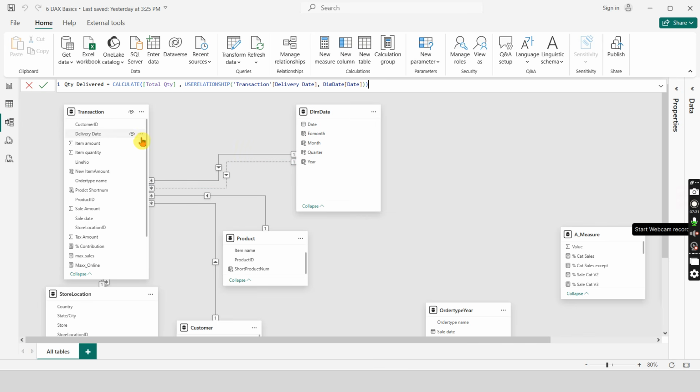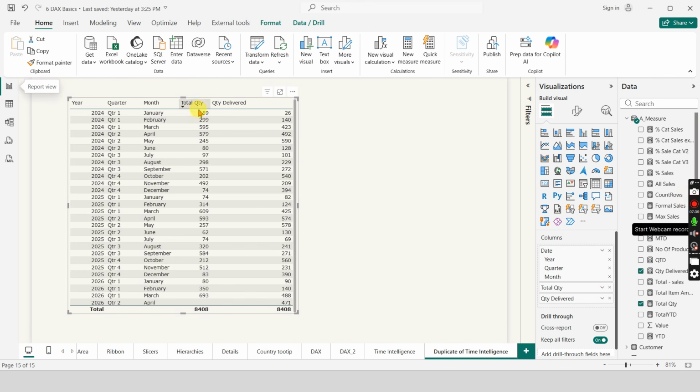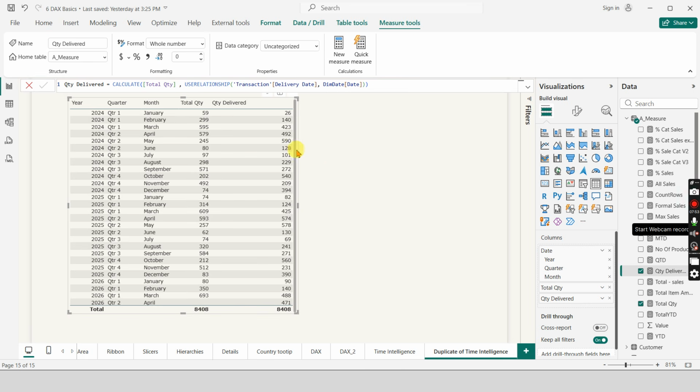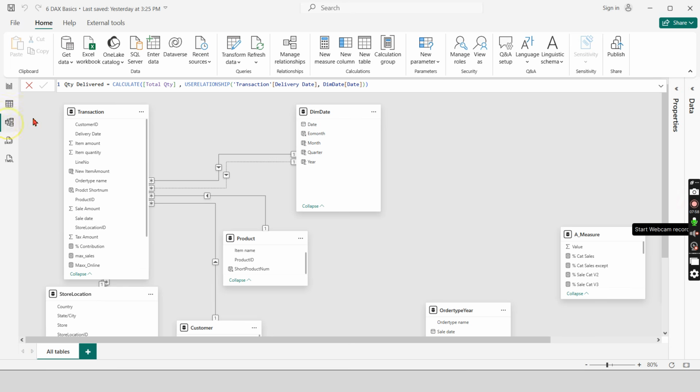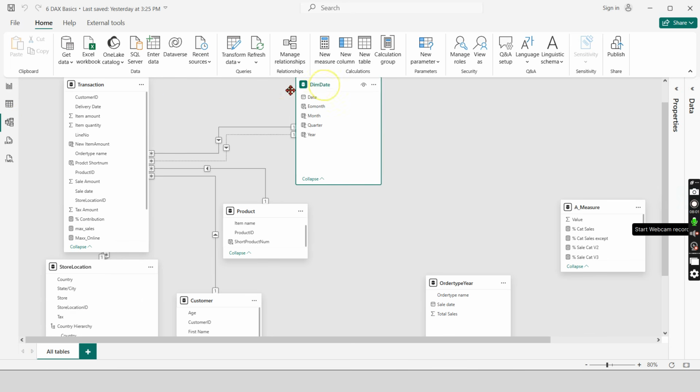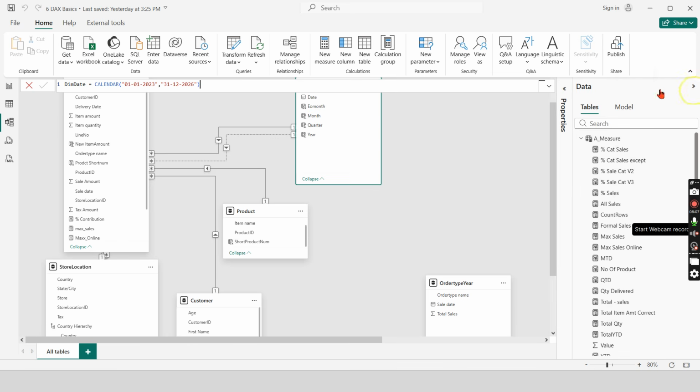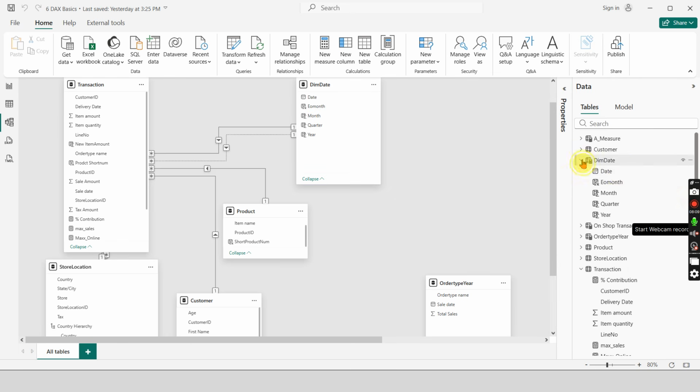Basically, if you have multiple date columns in a transaction, you can have many inactive relationships, but in order to view date-based quantities sold by different dates, you need to create different individual measures to analyze it. The other way of handling this is, instead of creating a measure, you have another dim date table for the delivered date as another dimension. Okay, let's try to do that. Let me replicate this dim date.